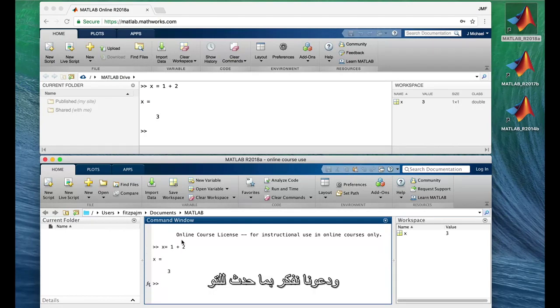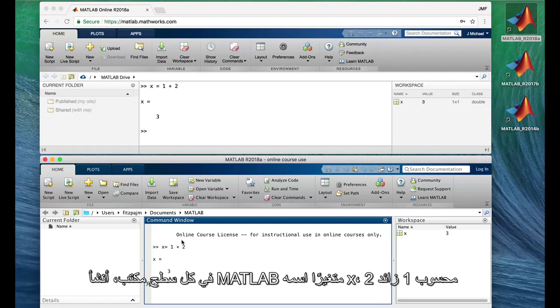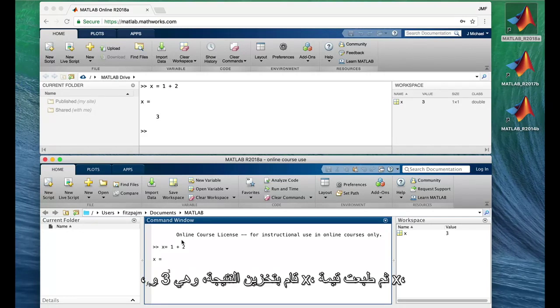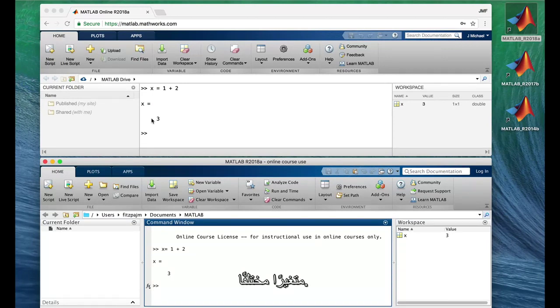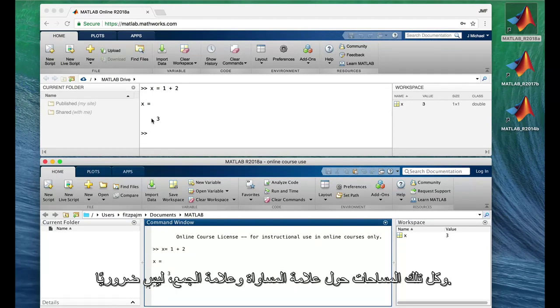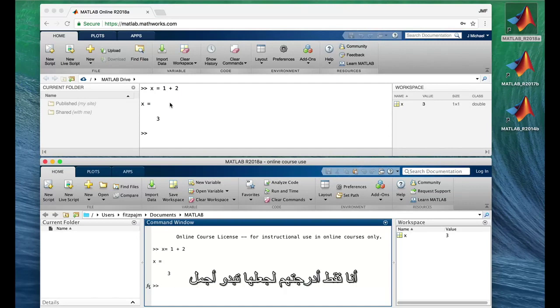And let's think what just happened. In each desktop, MATLAB created a variable named x, calculated 1 plus 2, stored the result, which was 3, in x, and then printed the value of x. I should say lowercase x, because if I'd used an uppercase X, that would be a different variable. Oh, and all those spaces around the equal sign and the plus sign, not necessary. I just included them to make it look prettier. Here, let's leave all of them out.